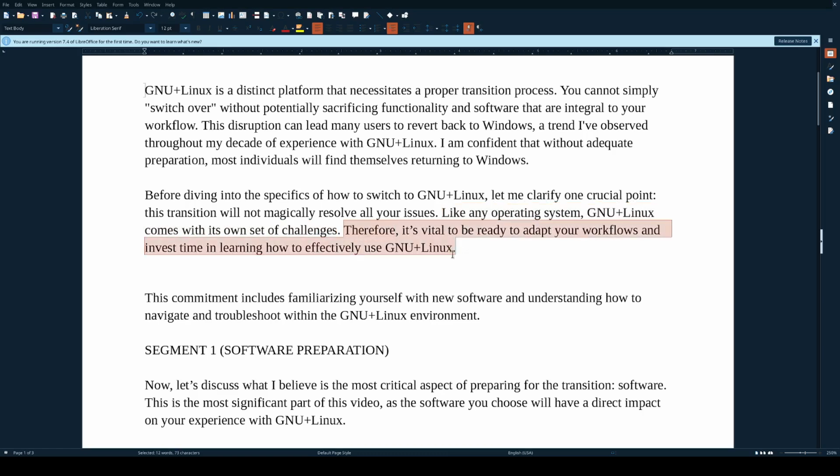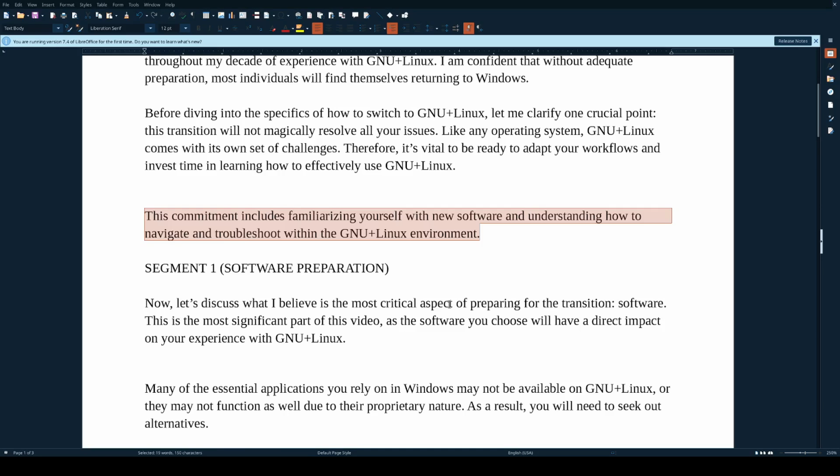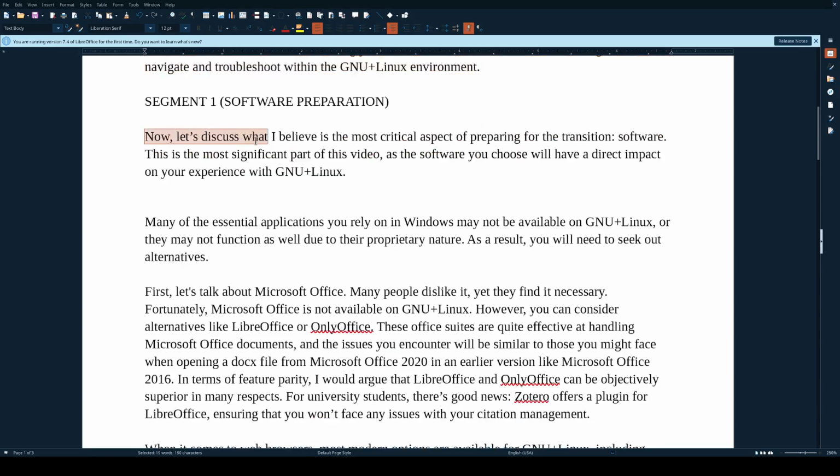Therefore, it's vital to be ready to adapt your workflows and invest time in learning how to effectively use GNU plus Linux. This commitment includes familiarizing yourself with new software and understanding how to navigate and troubleshoot within the GNU plus Linux environment. Now, let's discuss what I believe is the most critical aspect of preparing for the transition: software. This is the most significant part of this video, as the software you choose will have a direct impact on your experience with GNU plus Linux.